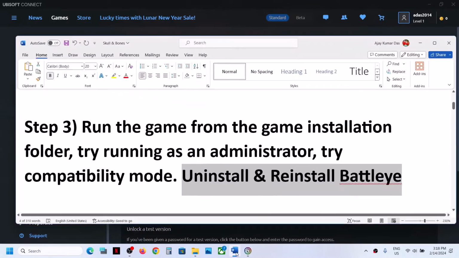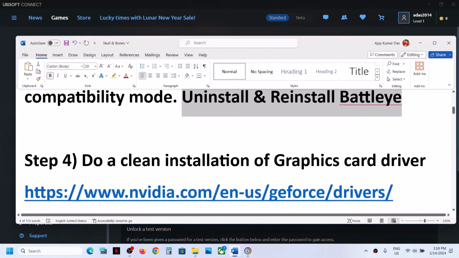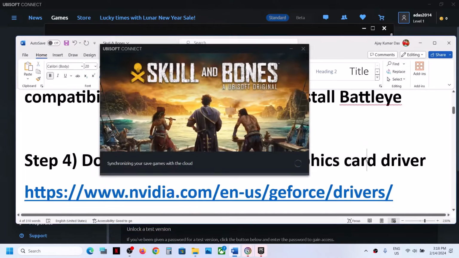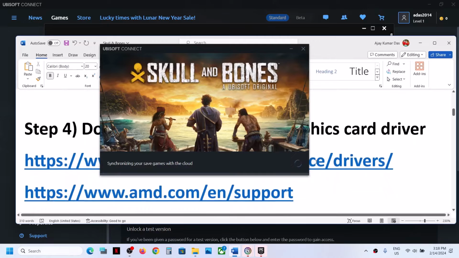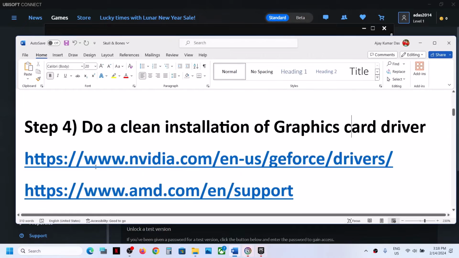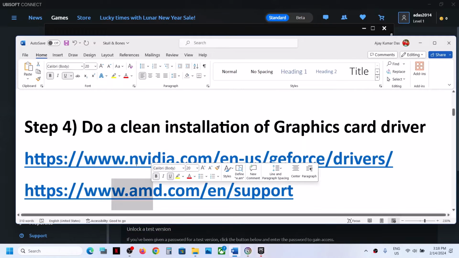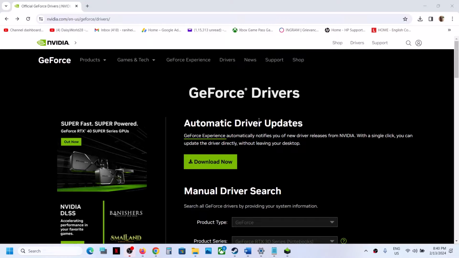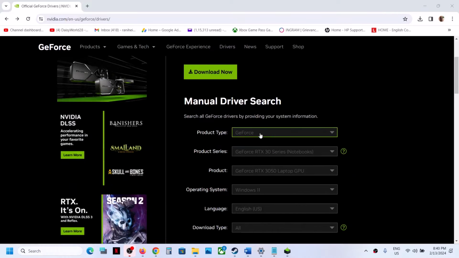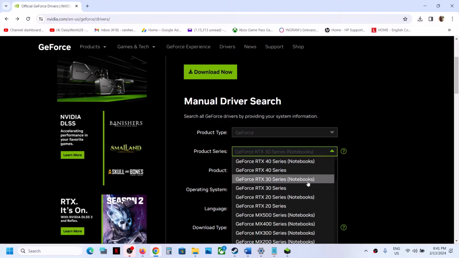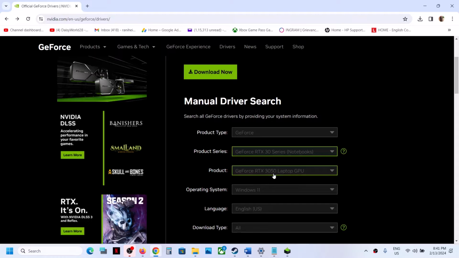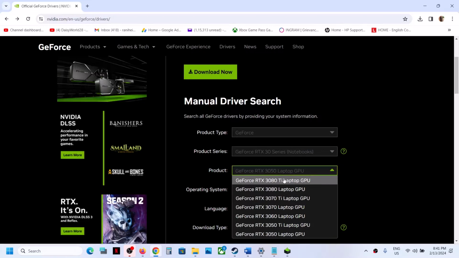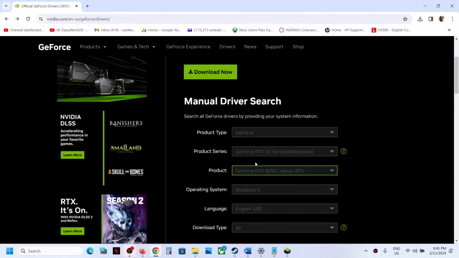Now the next step is to do a clean installation of your graphics card driver. So if you have NVIDIA card, go to NVIDIA website. If you have AMD card, go to AMD website. I'm showing for NVIDIA. So go to NVIDIA website and then select the right product type. For me, it's GeForce. And then select the right product series. Select your series over here. And then select your graphic card. Make sure that you select your graphic card over here.